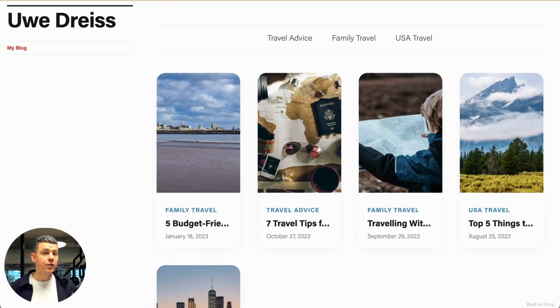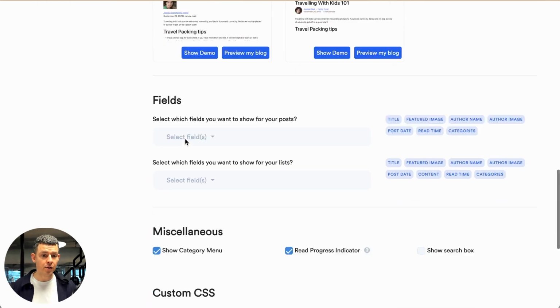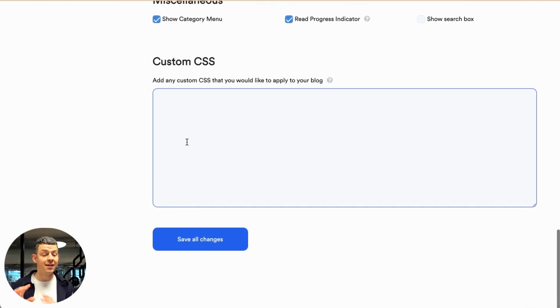And if you want to change any CSS coding and you're comfortable with it, just go to the bottom of the page, and here you can add any custom CSS code. If you're not comfortable with that, just reach out to me and my team, and we're happy to adjust your blog to make it fully customized to your wishes free of charge.